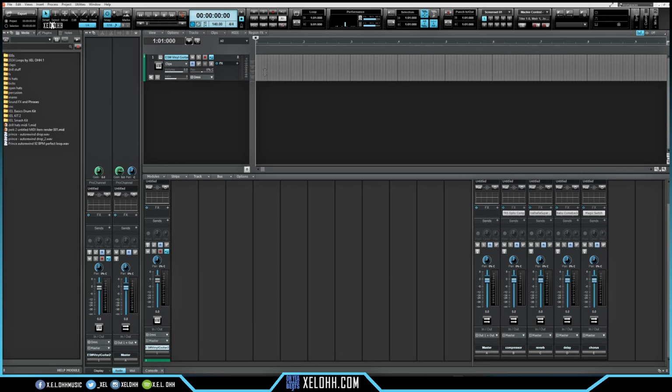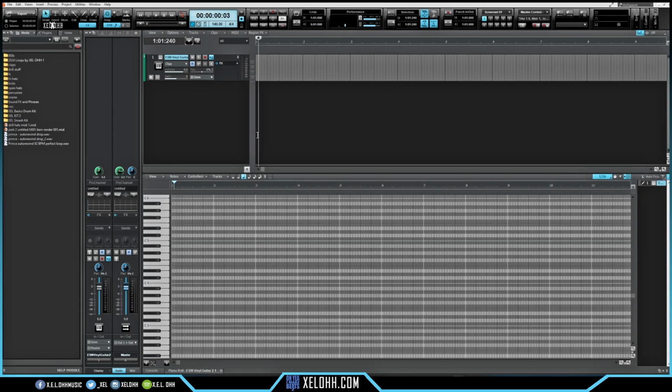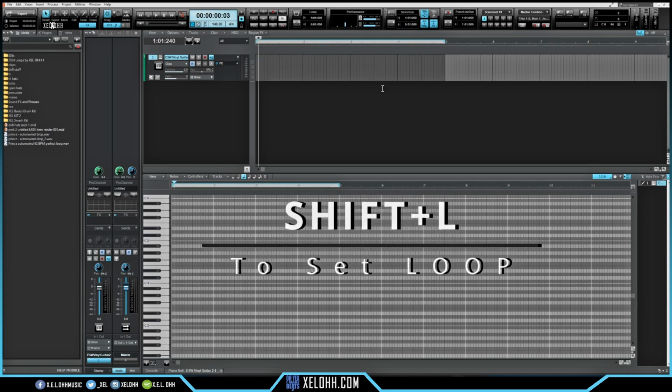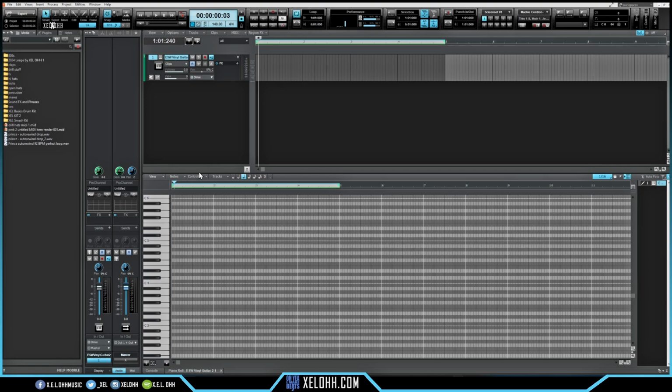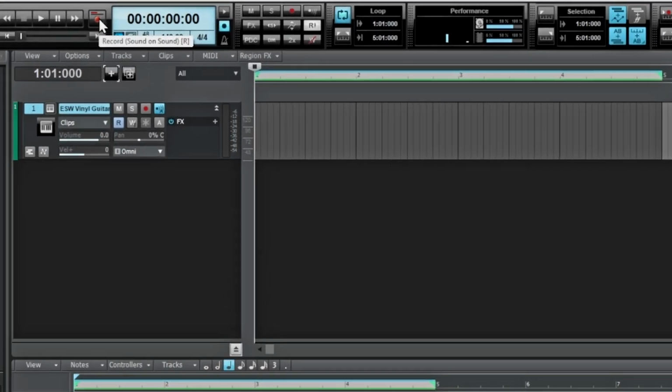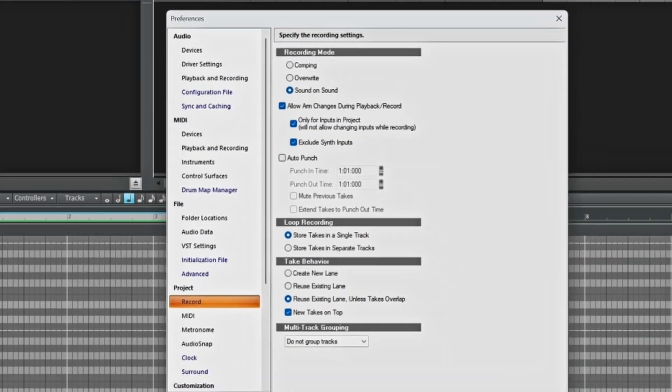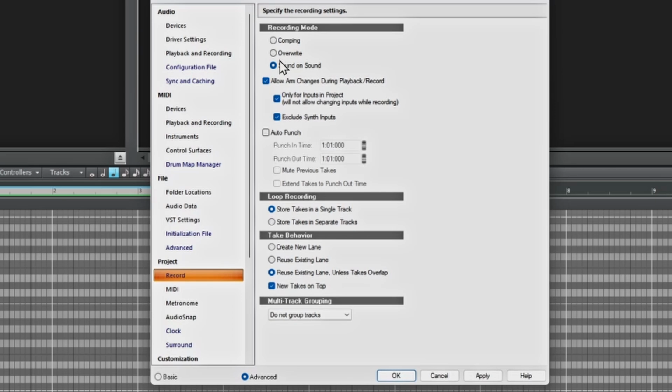All right, so for this demonstration, I'll pull up the piano roll so you guys can see what's going on inside the piano roll. Let's make a loop. I'm gonna do a 4-bar loop. In order to do this, I'm gonna hold down Shift and L, and that will make the marker to whatever is selected. If you right click on this record button, it'll give you an option to do an overwrite, right? Or you can do a sound on sound, which is the way I like to do it, just so that it's not completely overwriting whatever I'm doing.